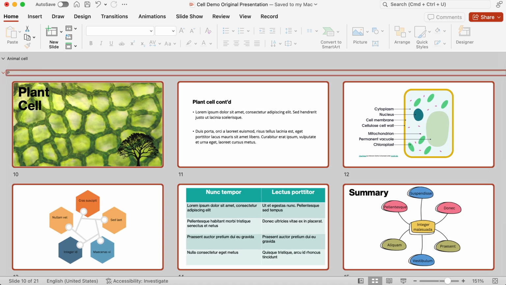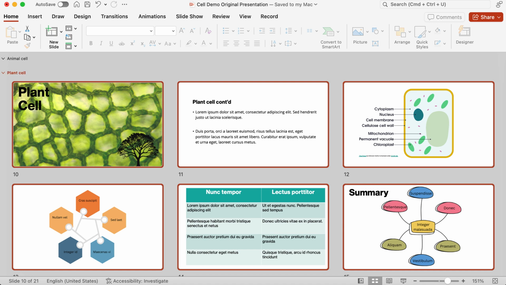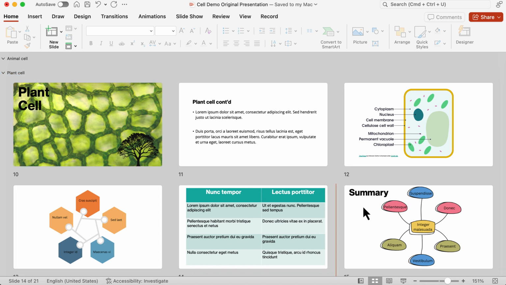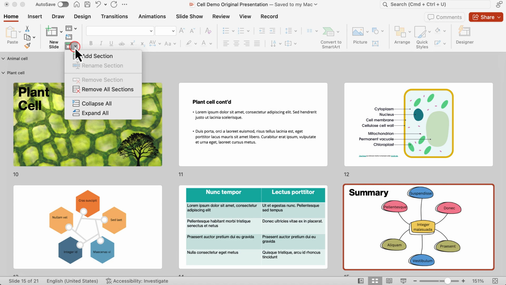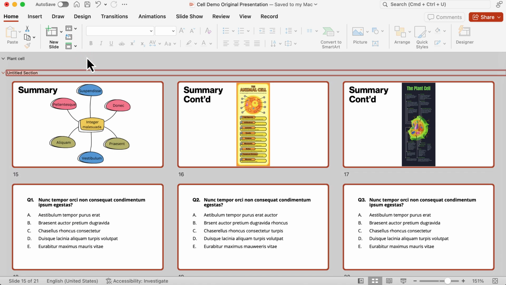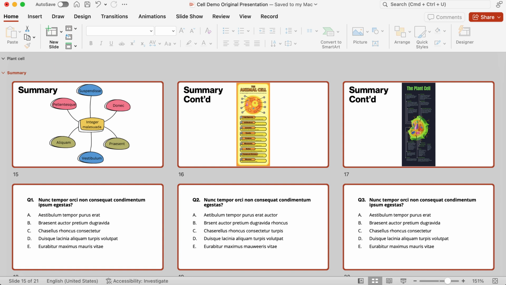And similarly as before, I just type in Plant Cell. And I click Return. And just like when we were in the normal view, I just select the first slide that I want to be in the next section, being the Summary section. So the first slide in the summary slides is this one. I click on it. I can go to the Home ribbon, click on the drop-down arrow next to Section there, and click Add Section. And I just type in Summary. Enter, Return on the keyboard, and there you go.